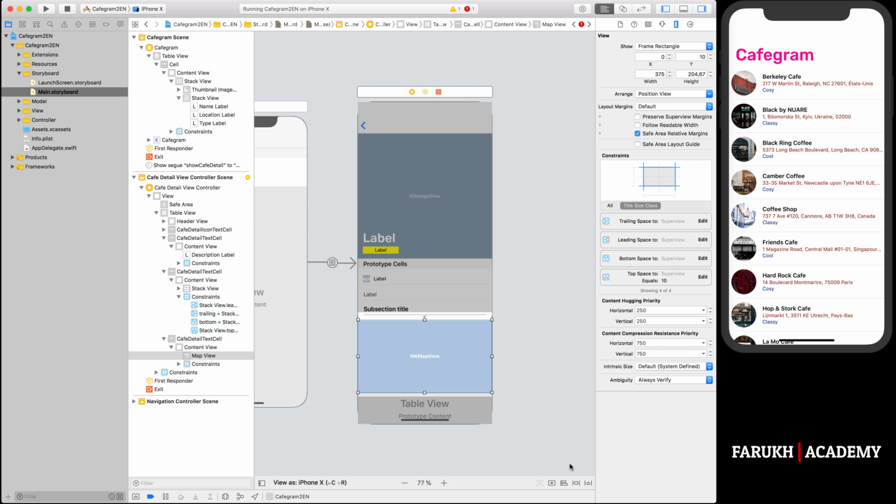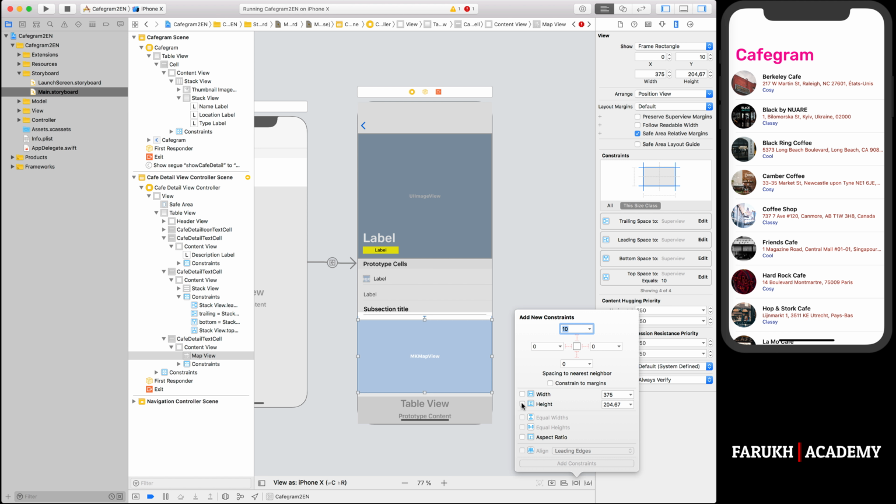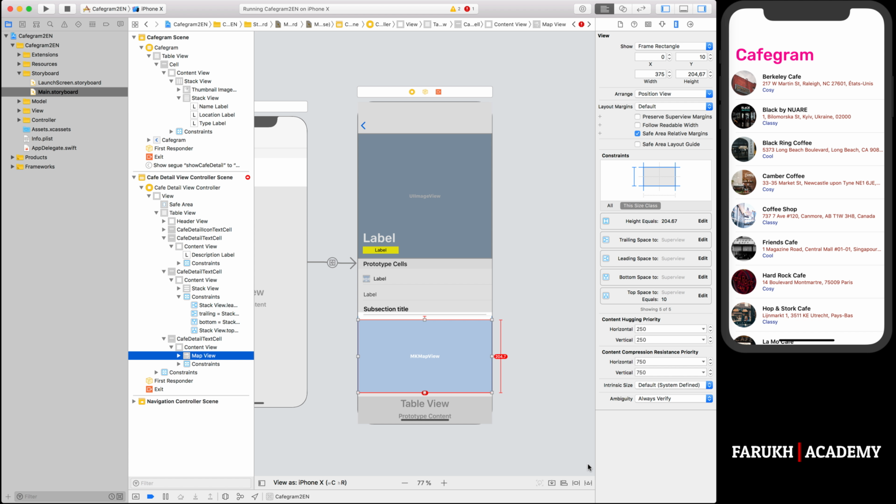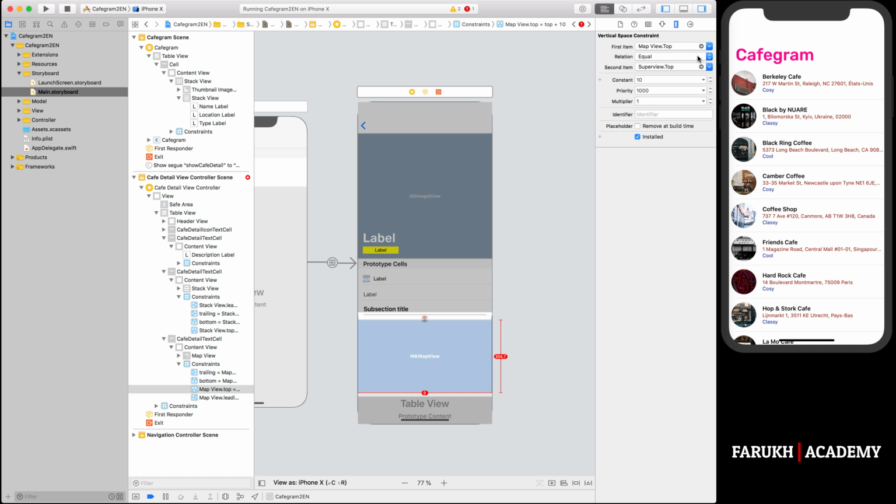Like this, cool. After that, select the map view and click again the Add New Constraints button. Check the height option to add a height constraint. Lastly, click the top constraint and change its relation to greater than or equal in the size inspector here, like this. Okay, cool. We want to keep the constraint flexible so as to support dynamic type.